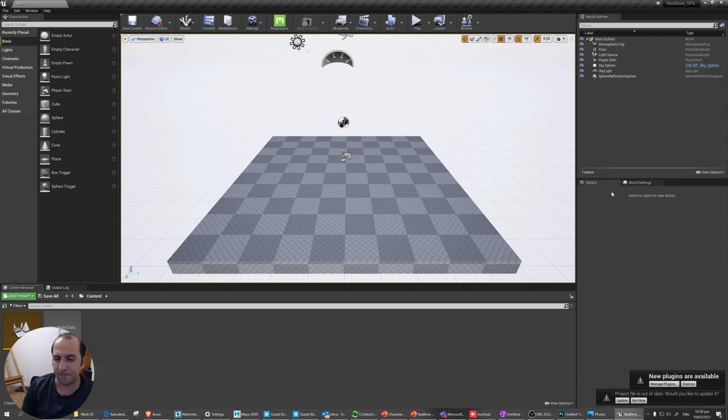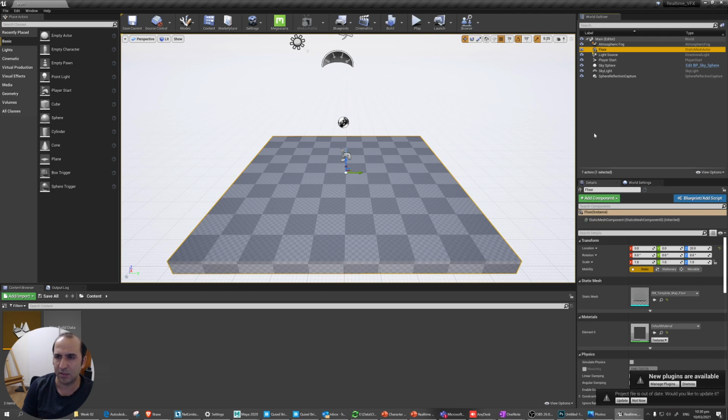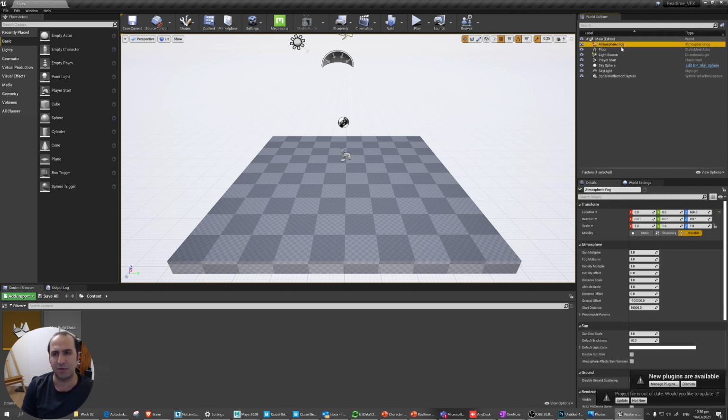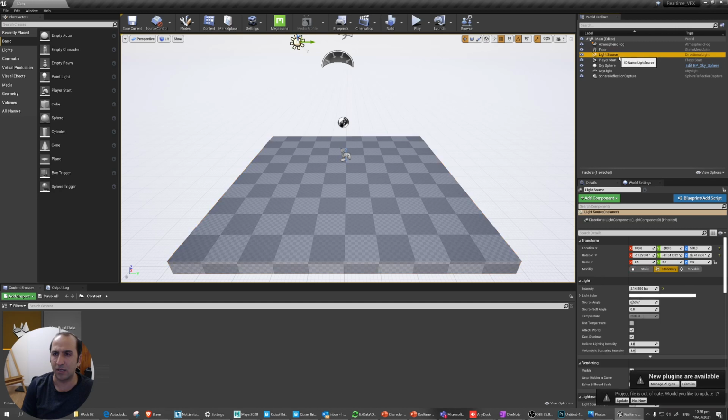And then you've got whatever you add to the scene. So these are the very basic elements that have been added because we have selected a blank film template, which gives me atmospheric fog and floor and some light sources and stuff. So for each one of them, the detail will be listed here.